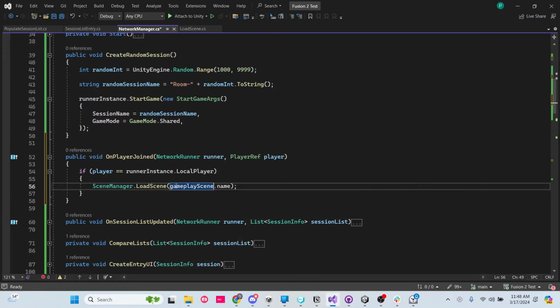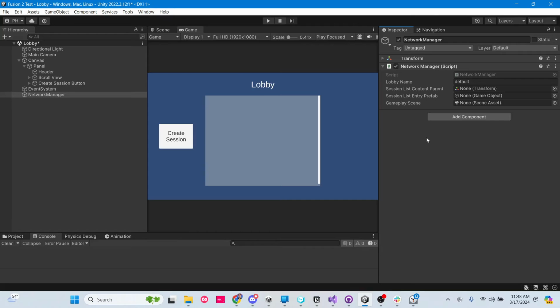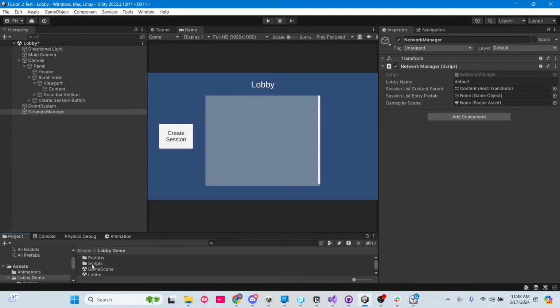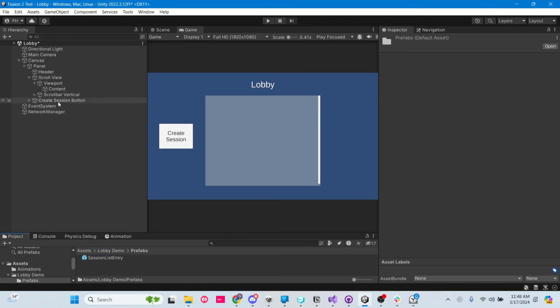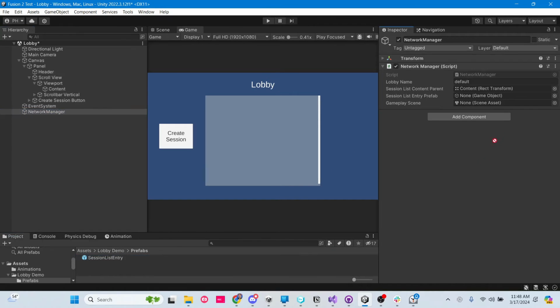Gameplay scene. So now if we come back over here to Unity, oh, we got a lot of stuff we got to set up. So we need our session list content parent. So scroll view content, right? And we need our session list entry prefab. Whoops, network manager. So let's put our session list entry prefab in, and then our gameplay scene, which is there. Okay. So from here, we can hit play.